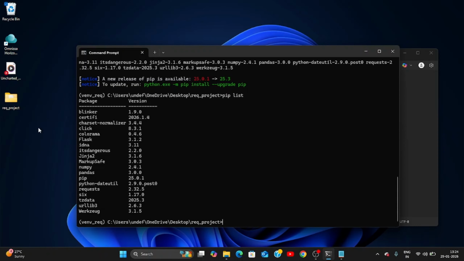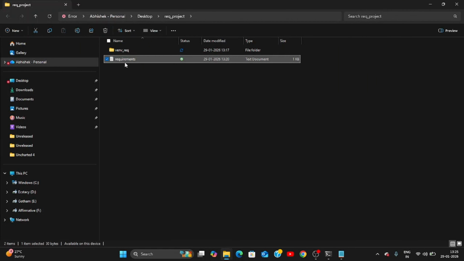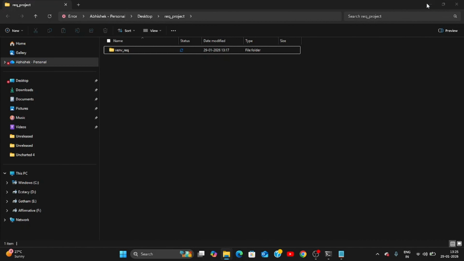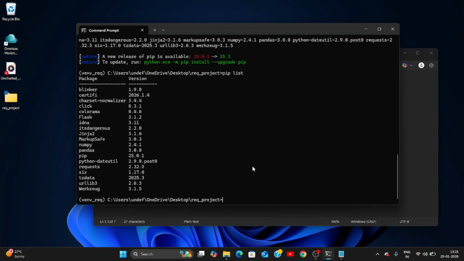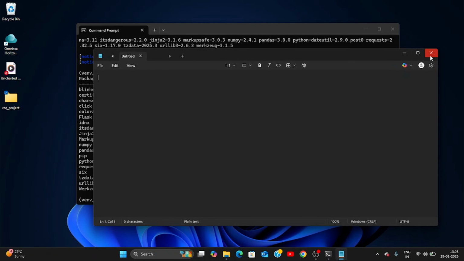Now let's do one thing. Let's open the rec_project folder and delete requirements.txt. Let's go back to the command prompt now. And why did we do that? Because I'm going to show you how you can generate a requirements.txt file from an existing project. Let's do that. Let me close the notepad.